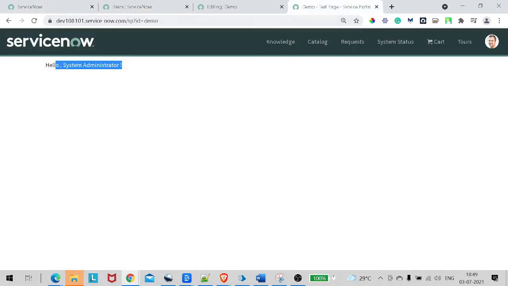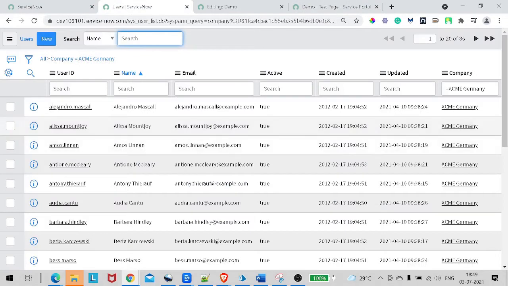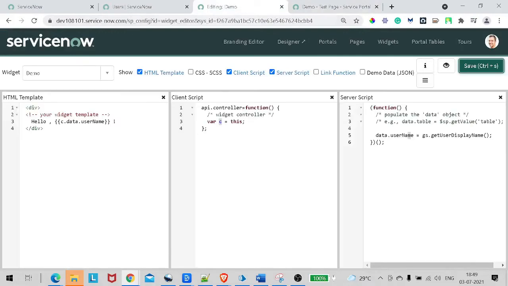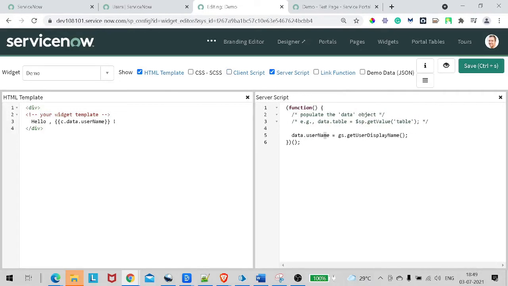So now we want to show the data to a portal. Okay, now how can we do that? What you have to do, you know the server-side scripting, right? Right now we don't need the client-side scripting, so we will disable it. And in server-side scripting, you can simply define a GlideRecord, right? We know this thing.